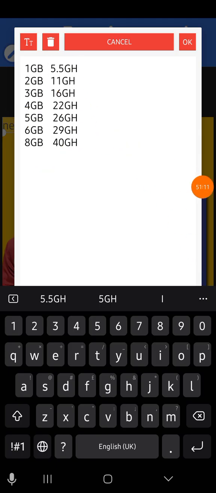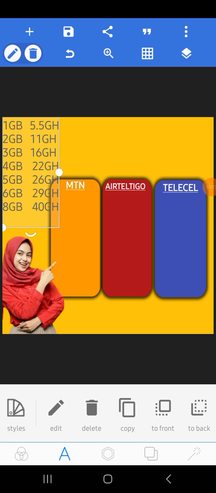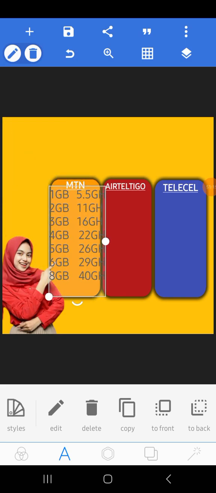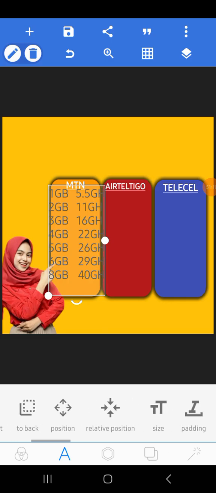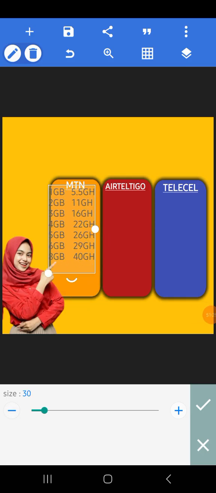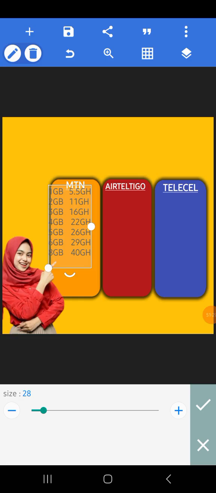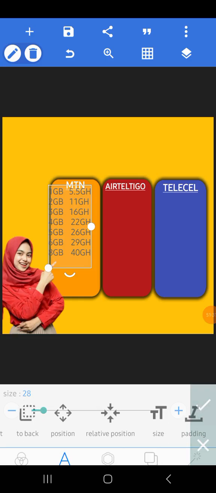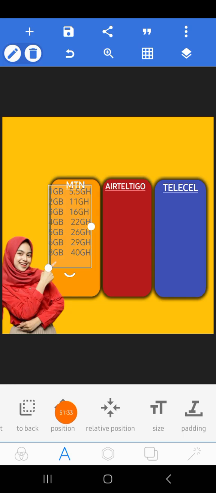So let me just click on OK. So now I need to drag this to this side, but I can see it's very big. So let's come back to the size here, then we reduce the size. Okay, I think this size is okay. So let me just go in and do it all. So I click on OK. This position, this relative position, always make sure you're using position. This one also has its own way. Okay, click on position.